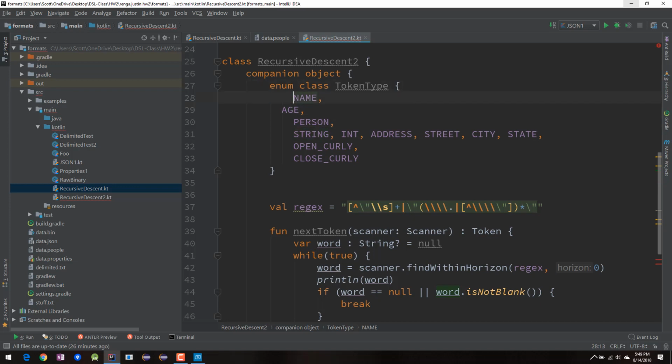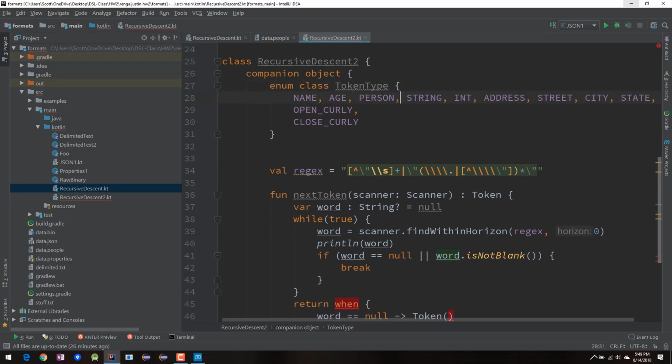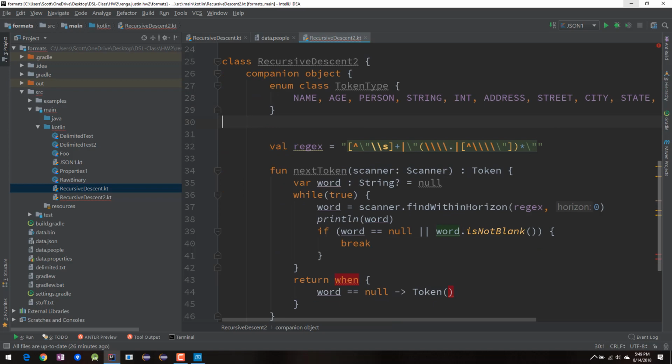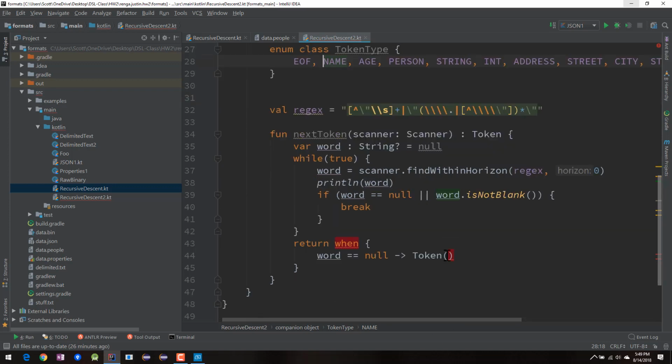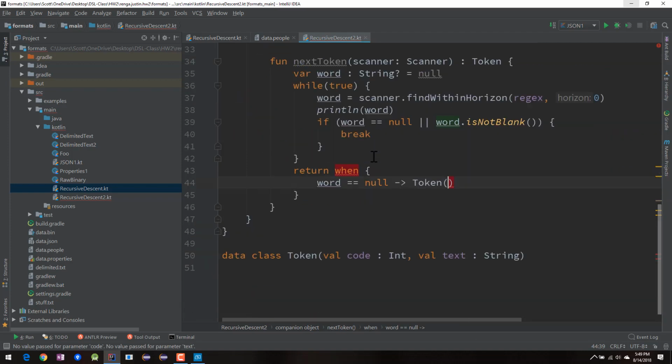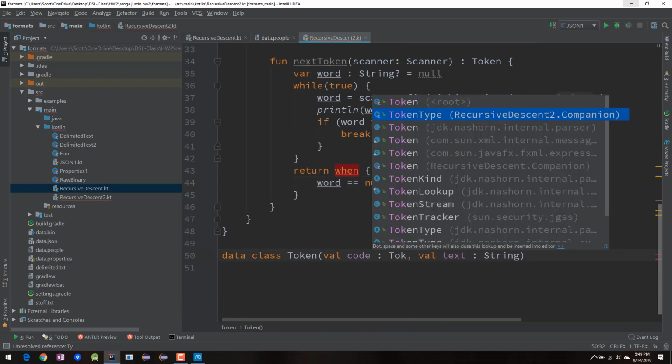And you know, I'm just going to do this. Boom, boom, boom. There, I got all those. I need one extra one. I'm going to say EOF for end of file, just to be able to give me something to hold on to the end of file token. And so in here, I'm going to say return. Let's actually tweak the token so that instead of it being an int, it's going to be a token type.